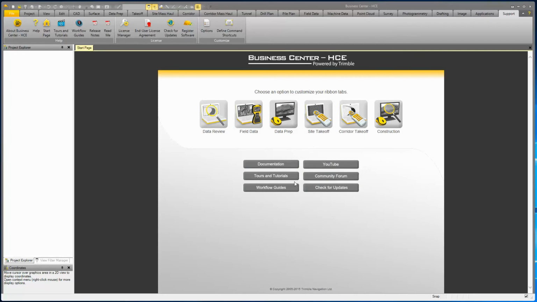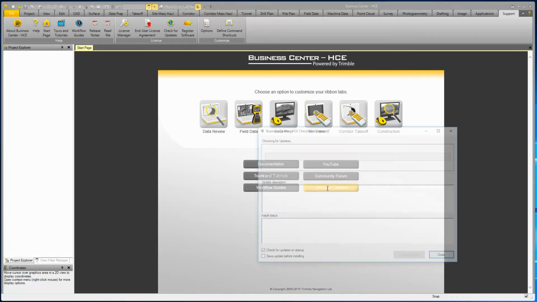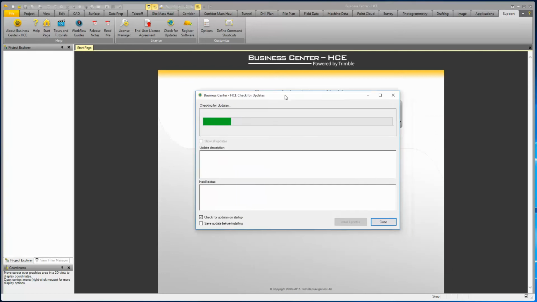Also, coming back to the start page, if you are going to do updates, you can do check for updates. You have to be on the internet, obviously. And it'll check for updates, and no updates available.